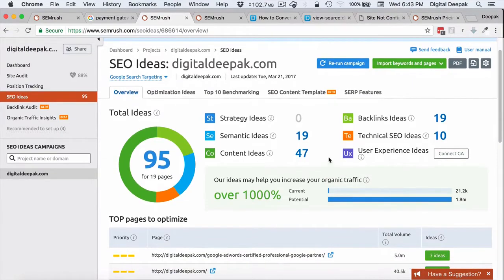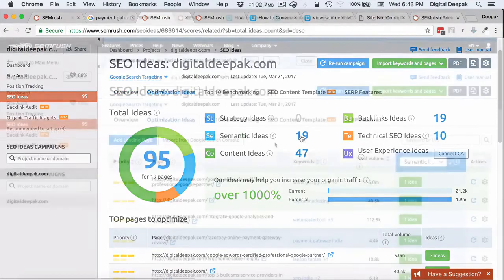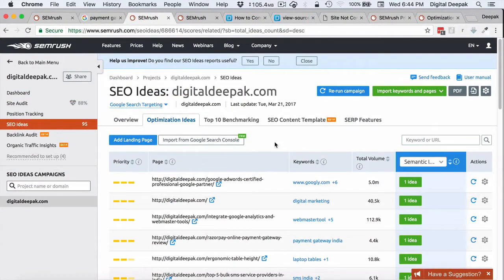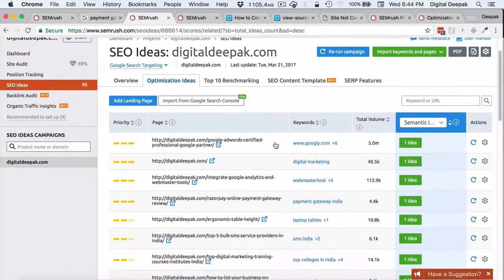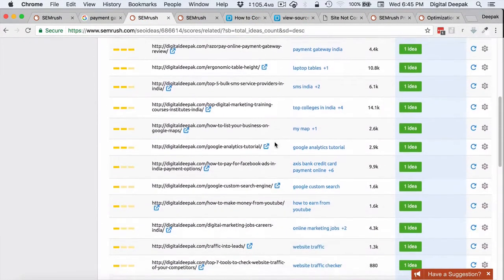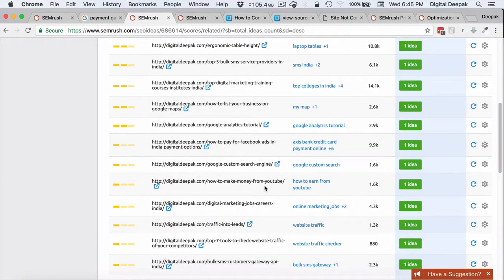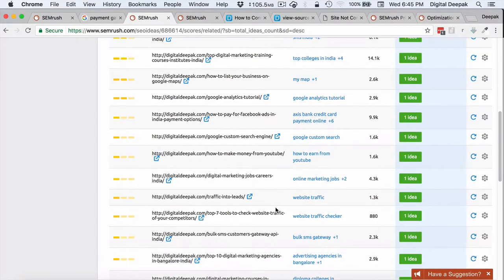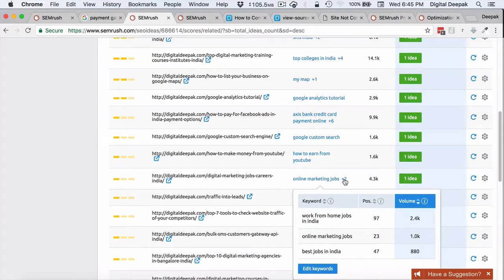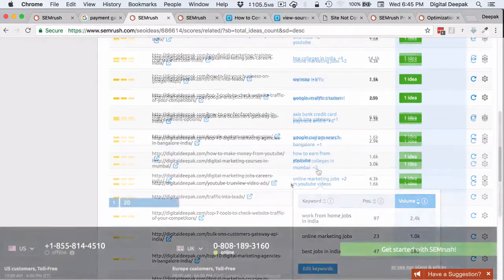If I click on semantic ideas, inside semantic ideas you are basically getting a lot of keywords that you could add to your website. Let's say, for example, this particular YouTube page says how to make money from YouTube, and SEMrush is suggesting that I should add a keyword in the content which is talking about how to earn from YouTube. Or if I talk about digital marketing jobs and careers in India, it is suggesting I add keywords like work from home jobs in India, online marketing jobs, best jobs in India, and things like that.